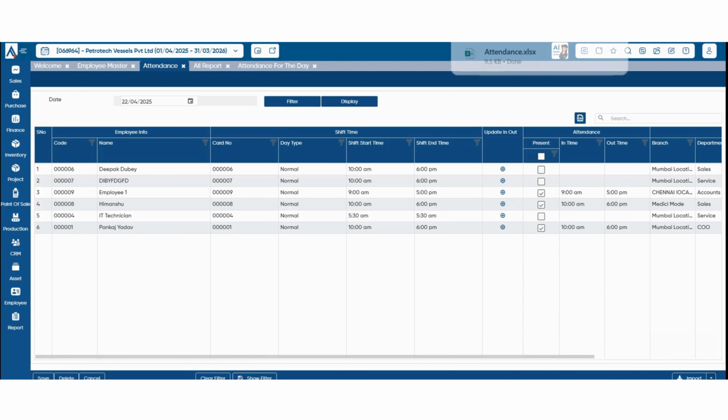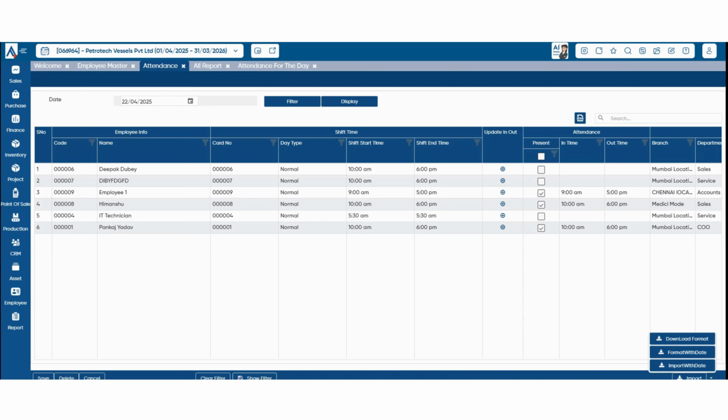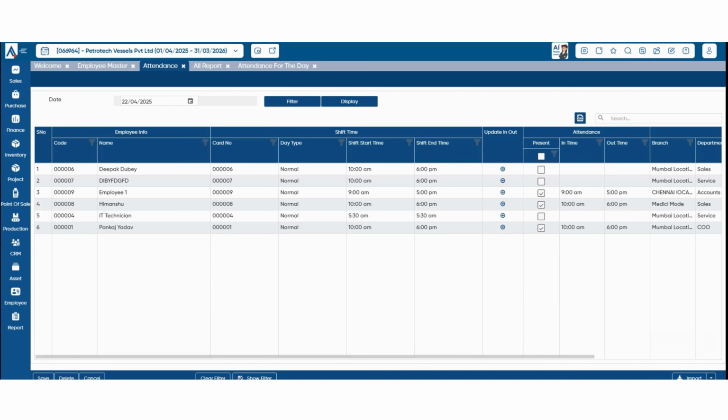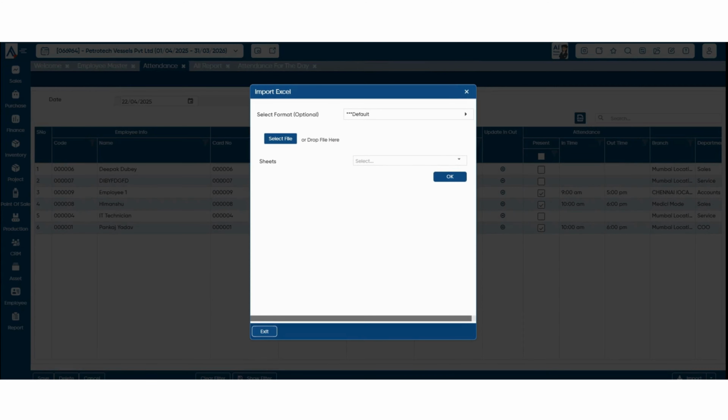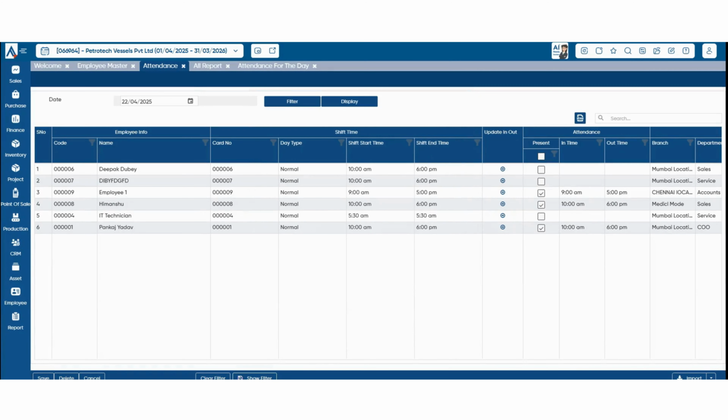Just download the format, fill in the employee details, and upload it back. With date format, use this when marking attendance across multiple dates. In this format, you can specify the employee code and attendance date row by row. After preparing the sheet, go to Import, select your file, and click OK. The system will then automatically update the attendance data.